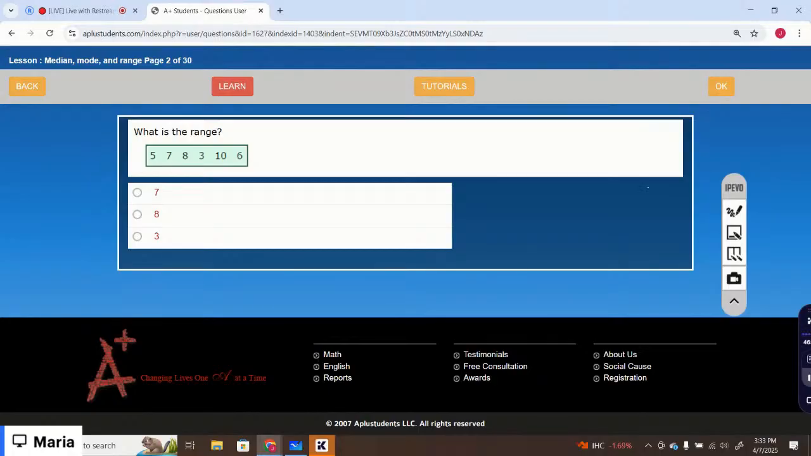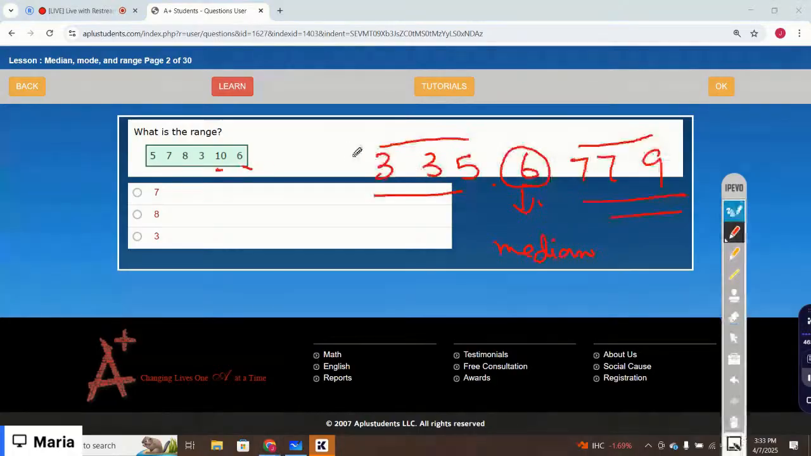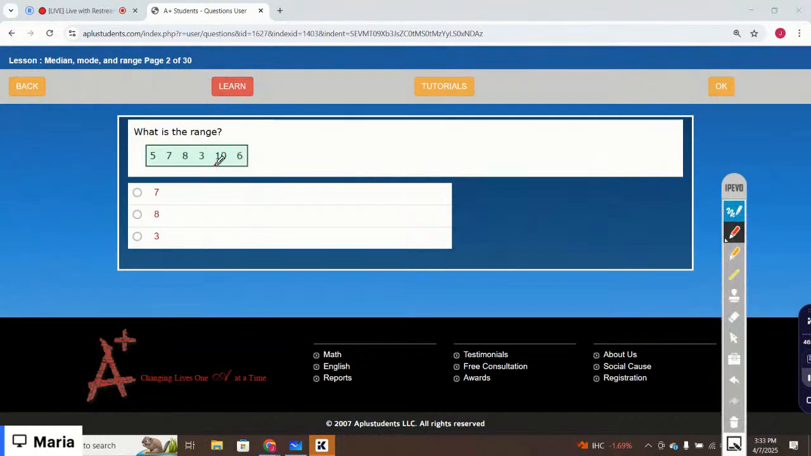What is the range? Range is the difference between the greatest and the smallest number in the given data. So the greatest number in the data is 10 and the smallest number in the data is 3. That is 10 take away 3, which is 7. So option number 1 is the correct option. The range of the data is 7.